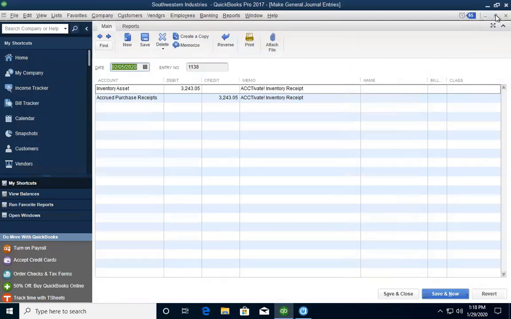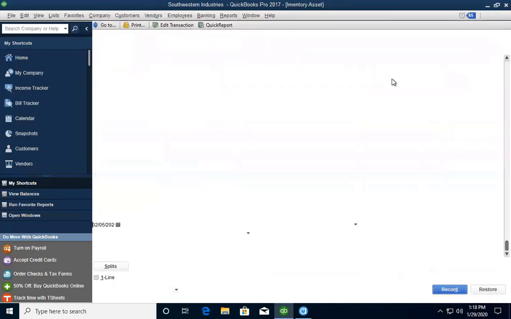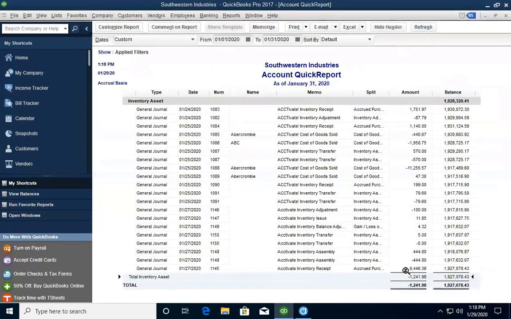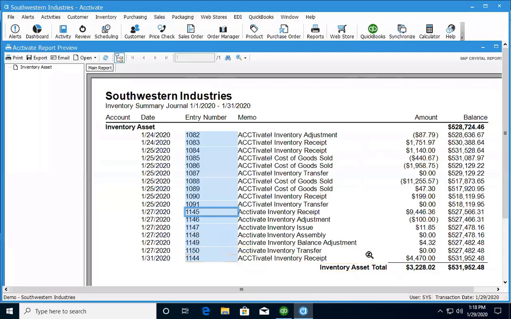All right. Now, let me close out of this. Refresh my quick report. I now have a negative balance, and I'm going to run the sync with Activate again to push over the $4,000 for this actual receipt.